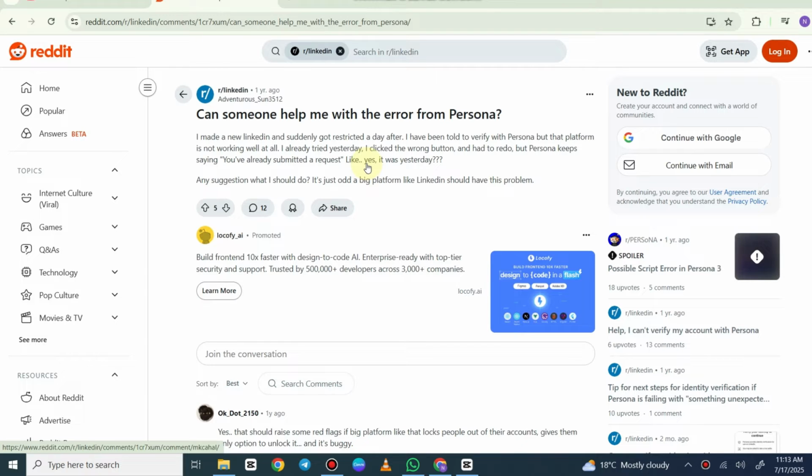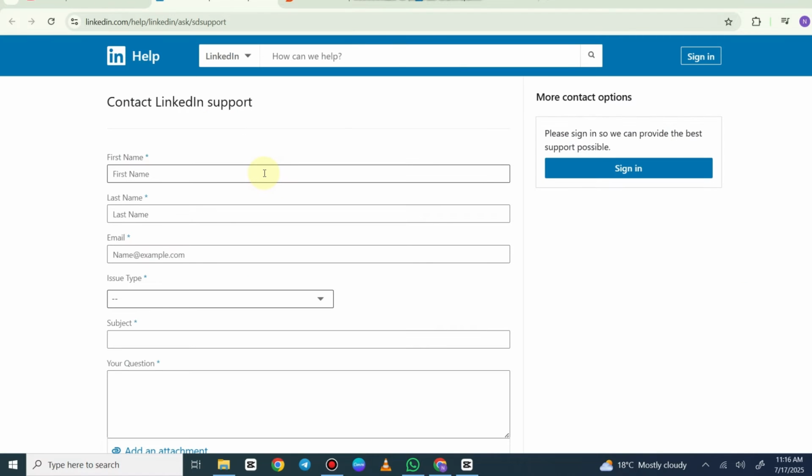Now, how do you fix this problem? It's very easy. The only way to fix this problem is to contact LinkedIn support. Now, I'll provide a link in the description. Once you click on that link, it will take you to this page here.